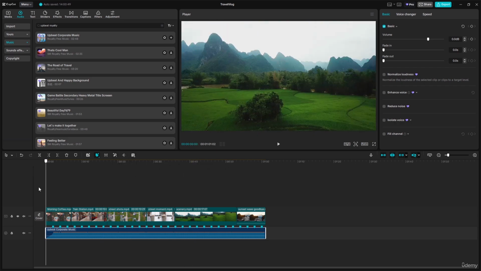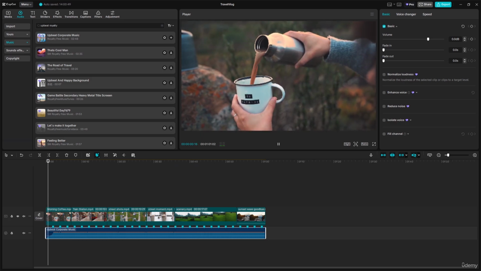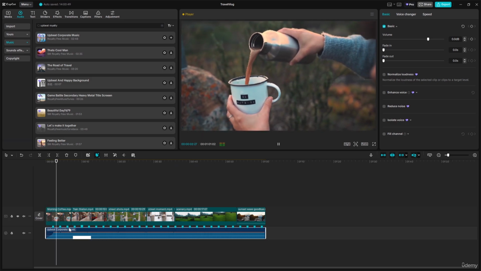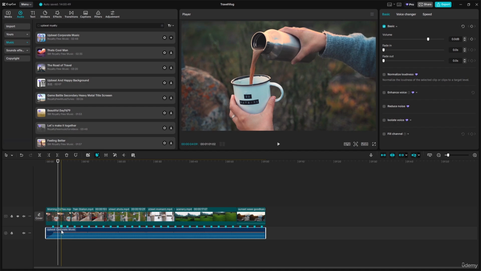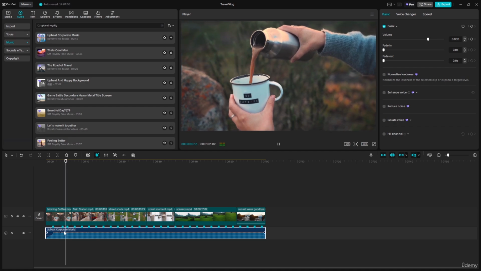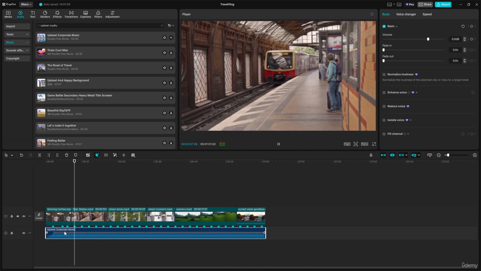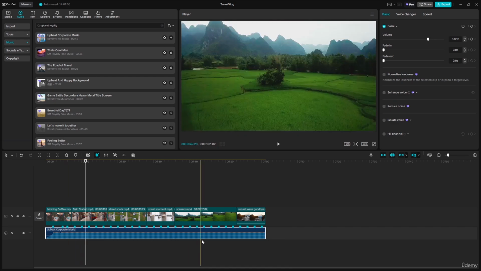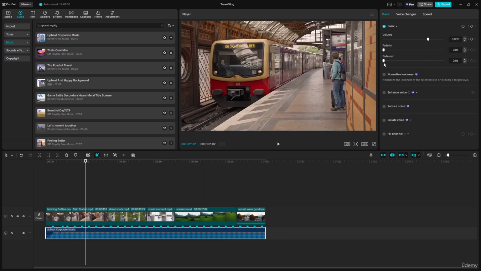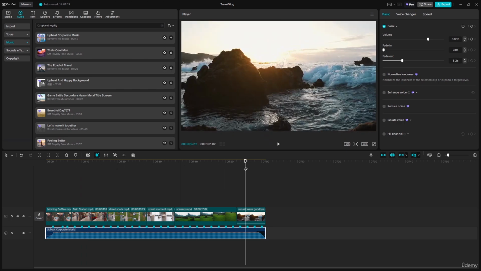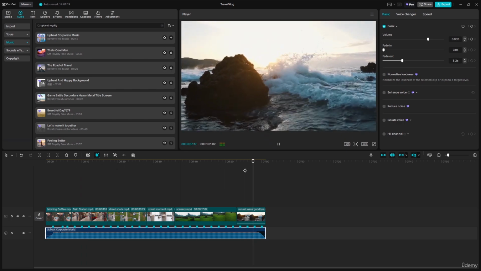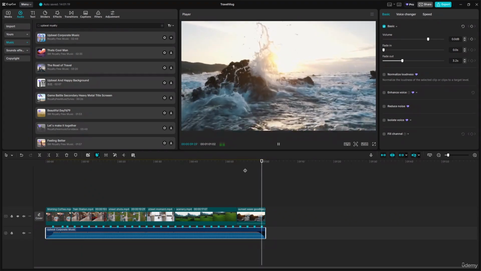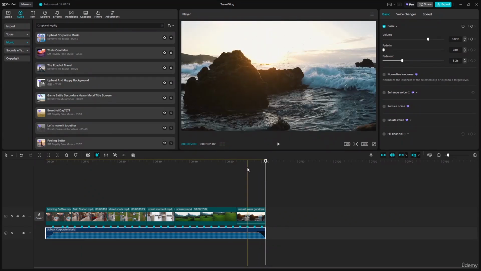So let's try to play it and see how it comes out. Okay, so you can easily go ahead and adjust it a bit. Now that we have this one, the next thing I want to use is the fade out for the closing audio, so it can fade out this way. Okay, and that's it.